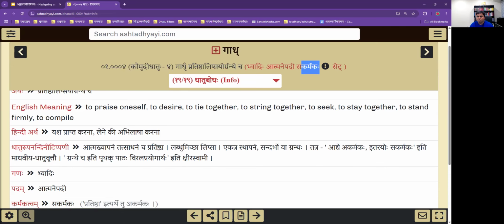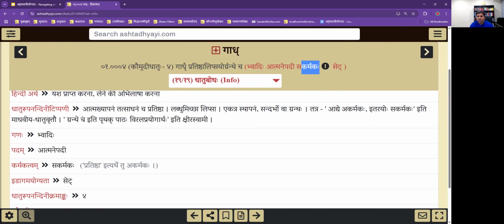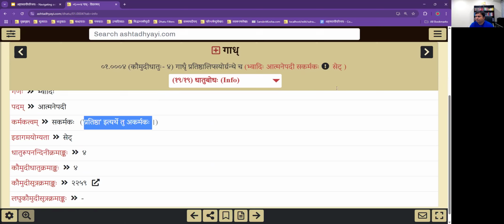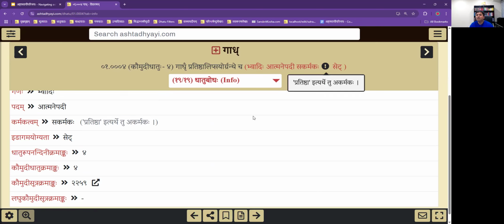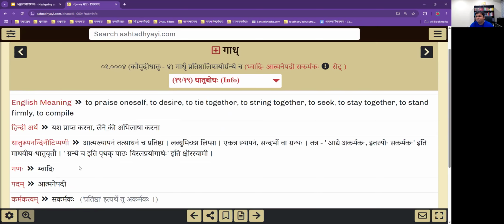So then there is a note, there will be some sakarmaka. Pratishtha ityarthe tu akarmaka. It's the same written over here. Pratishtha ityarthe tu akarmaka. So these additional notes will be available over there.